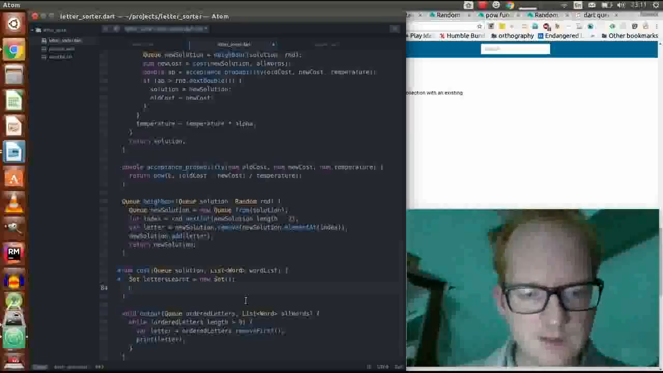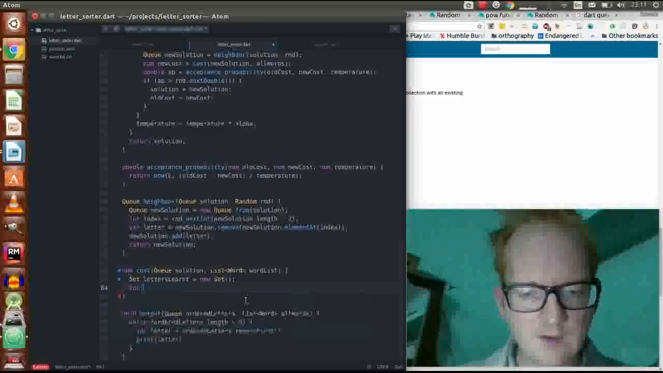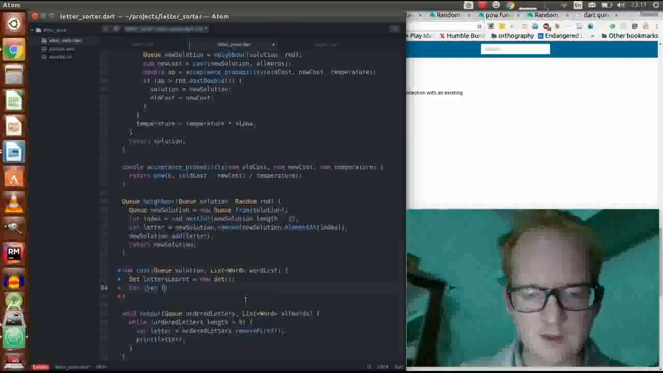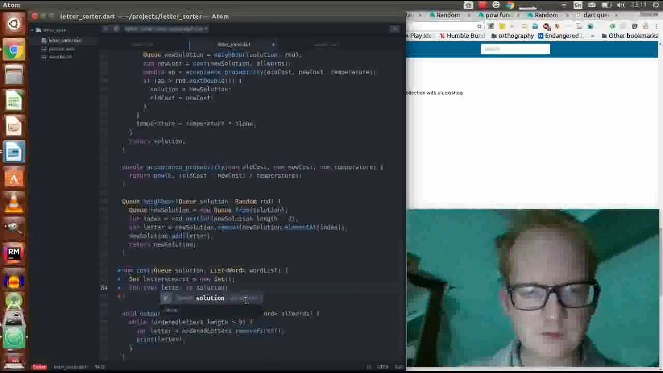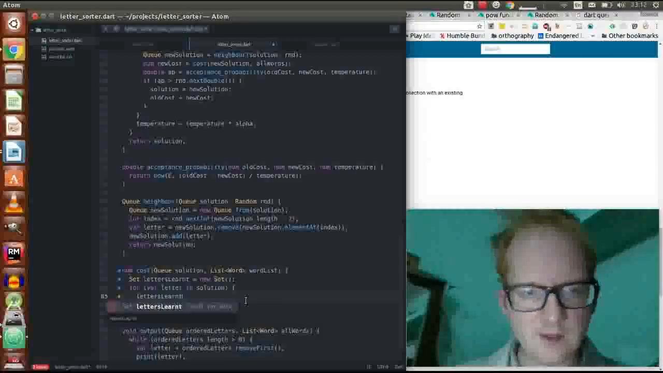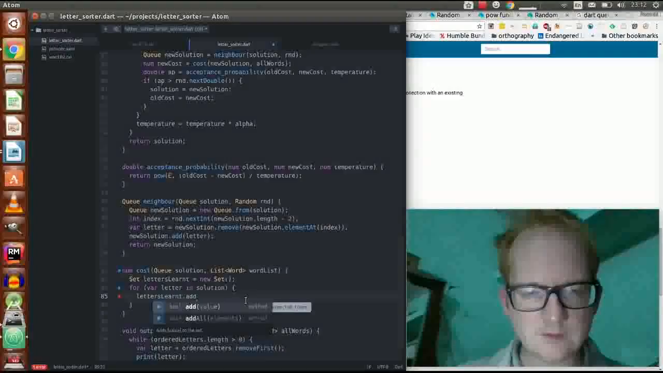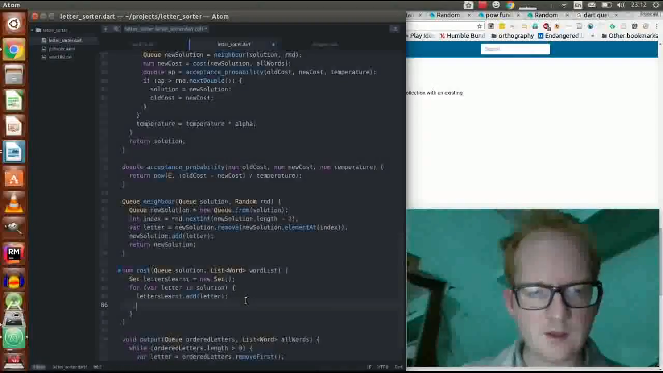We go for each letter in solution. We add it to this one. Then we go through the words.